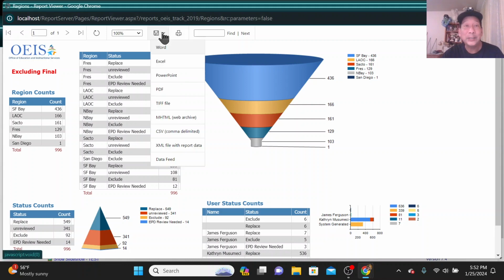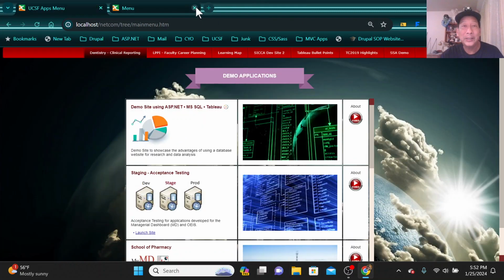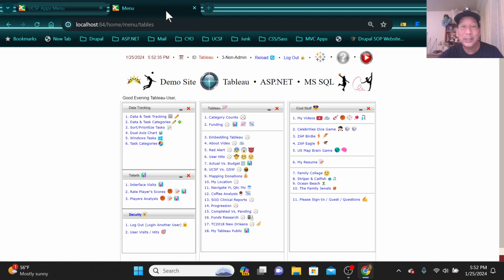In reporting services, you can export to various formats, such as Word, Excel, PowerPoint, PDF, and print it out as well. Pretty cool. This is reporting services, which comes with Visual Studio. So I don't need to see this anymore. Let's go to the demo site. What else is there to talk about?